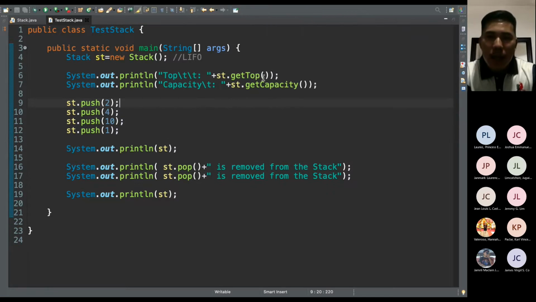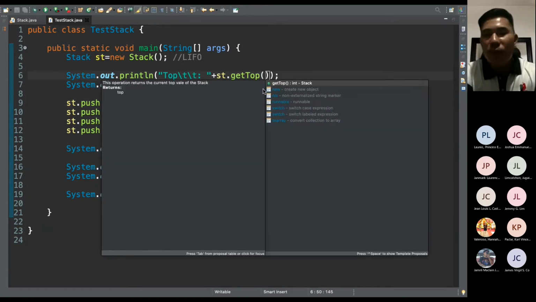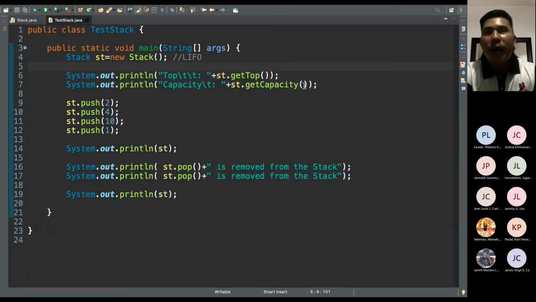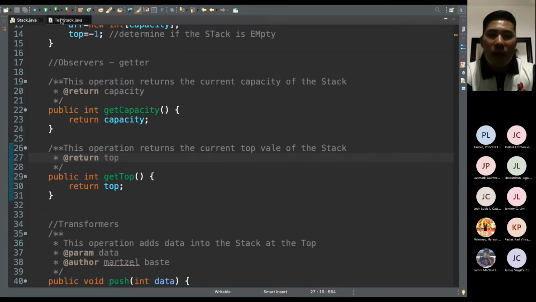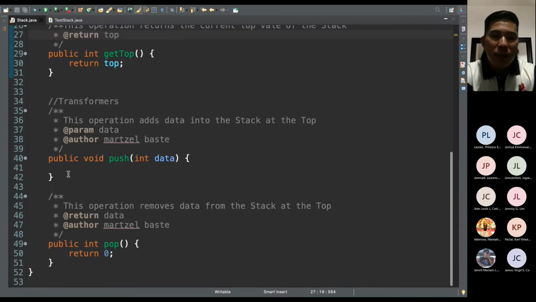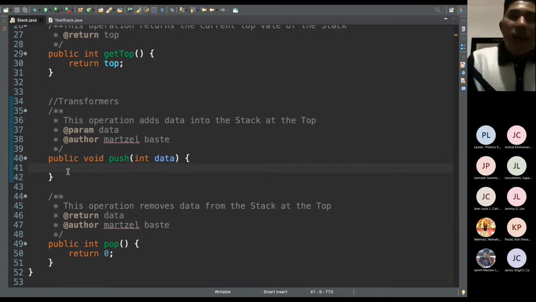If you try to look at it, the benefit that we get out of Java documentation is this. This operation returns the current top value of the stack. So you can customize the explanation of an operation when you create an API or when you create an ADT. Okay? So we now have the basic getters, observers, and transformers. So now let's add the operation or logic for this push.